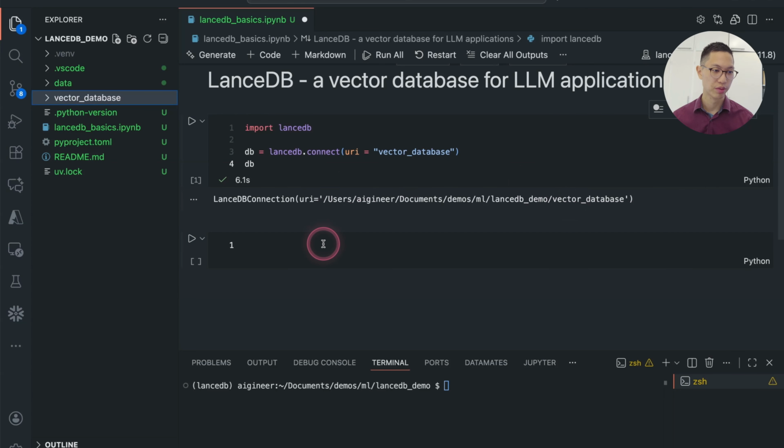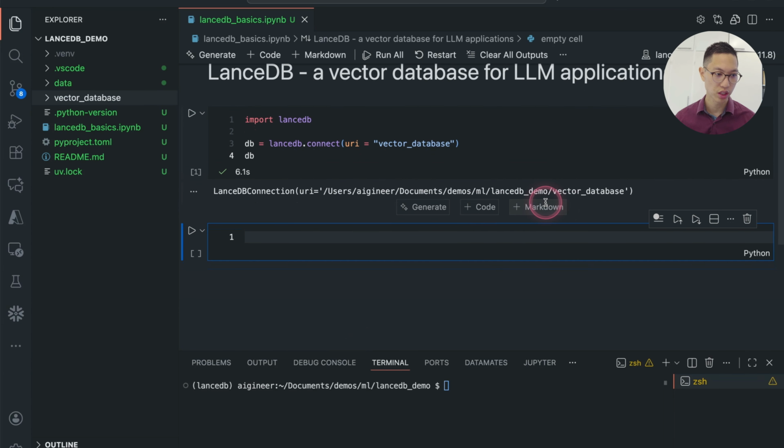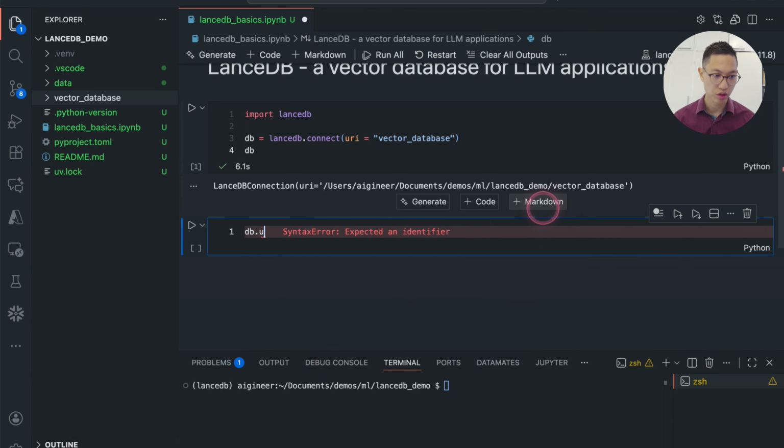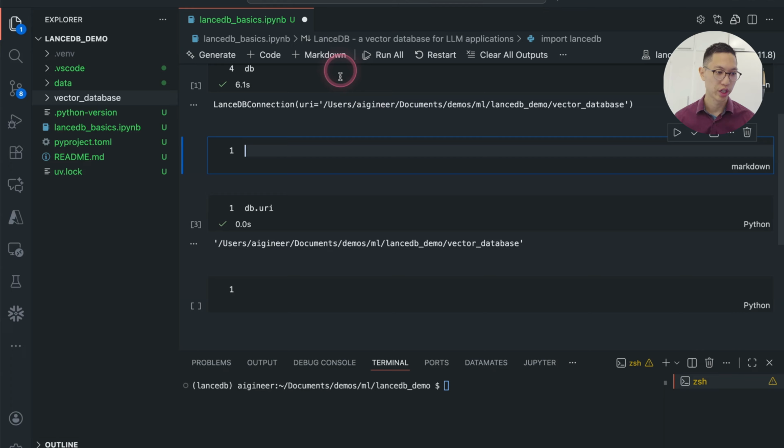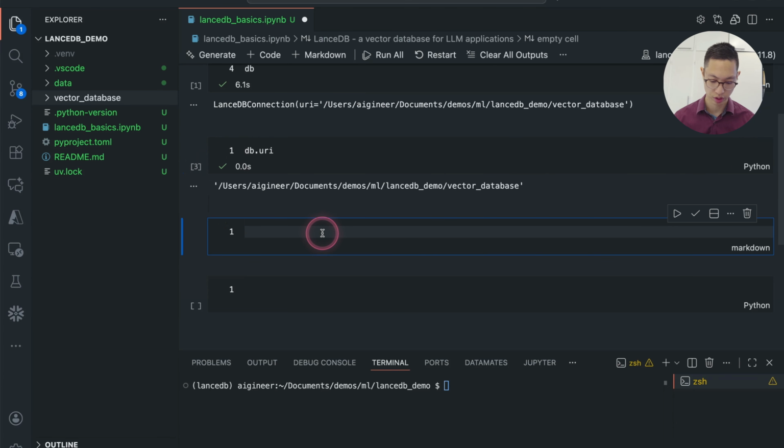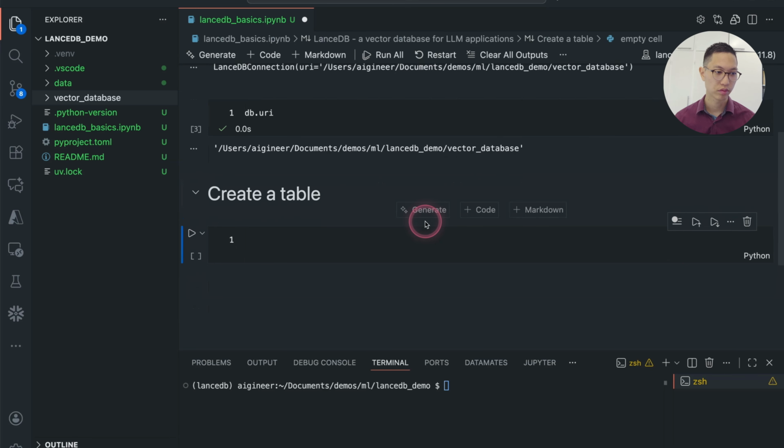I will show you a little bit how to work with this one. Save this one and then do db.uri. And you can see this is the URI. Yes, that is what we expected. Let's start with creating a table, basically.